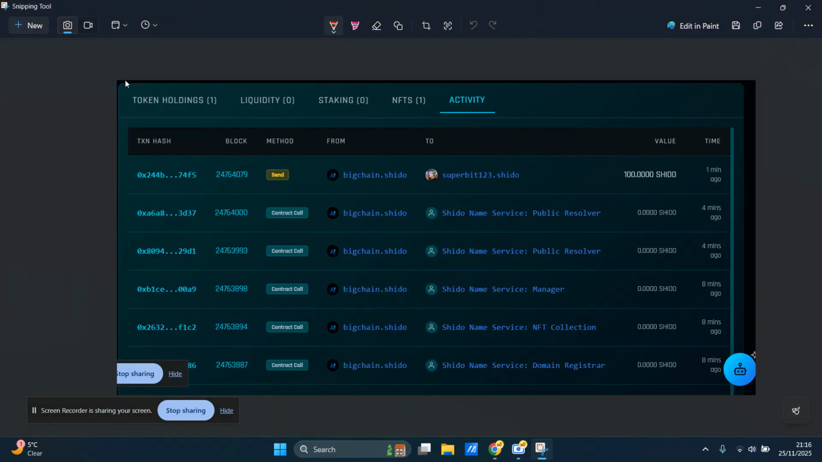Okay, so go in here now. This is the transaction. You can see the Shido AI logo here, and I've sent it from... oops, let me go back again. I've sent it from Big Chain to Superbit, and I've sent 100 Shidos just 1 minute ago, as you can see. It's showing you the method here, that I sent it, and all these ones are the contract calls that I did to the public resolver, the manager, the Shido name service, the NFT collection. So it's going to have all of that information here.